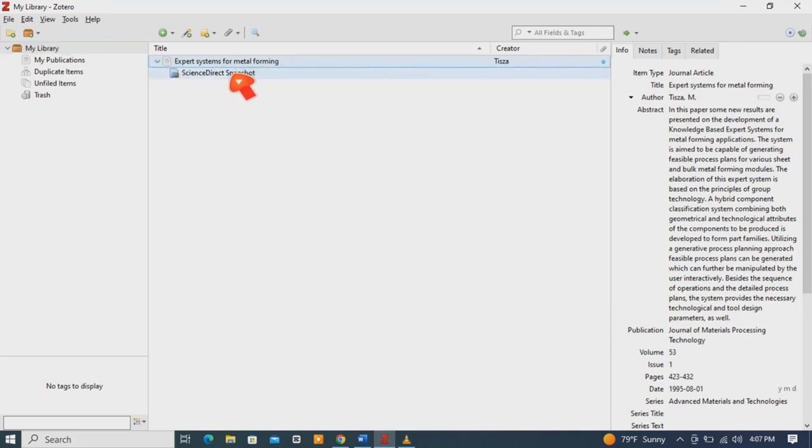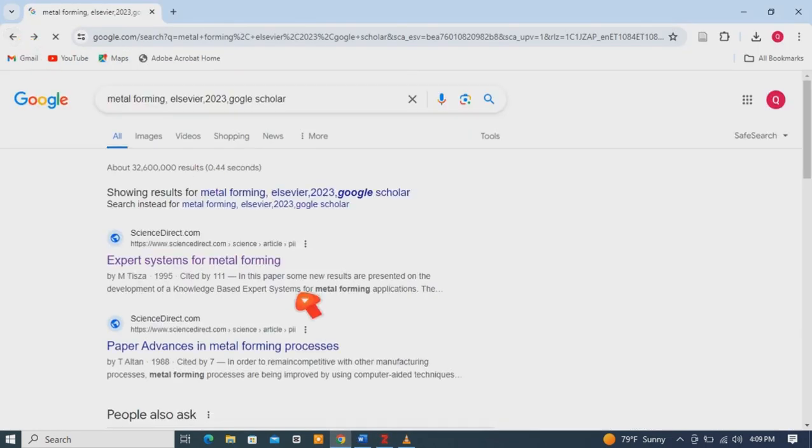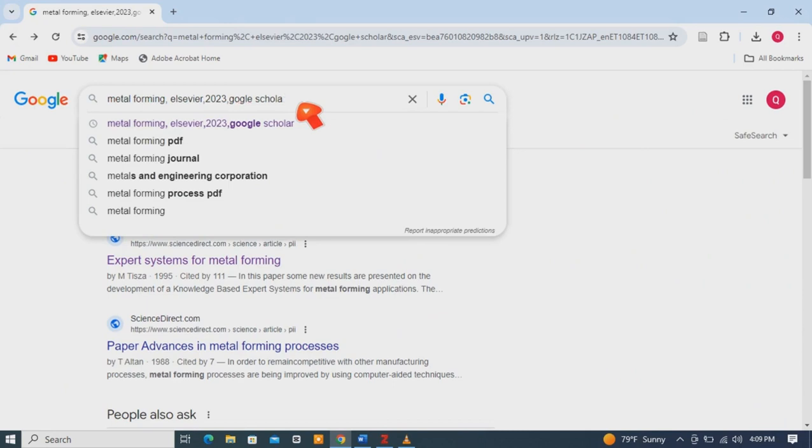If you see the details, you see here, it is a journal article titled Expert System for Metal Forming. The abstract and the authors are there. All the details will be there, so you can refer to it. Let us search another paper also, like journal metals.